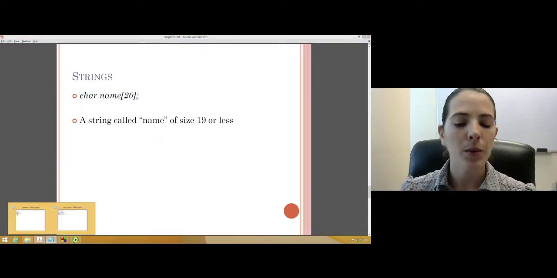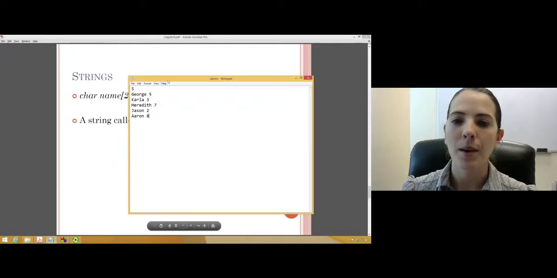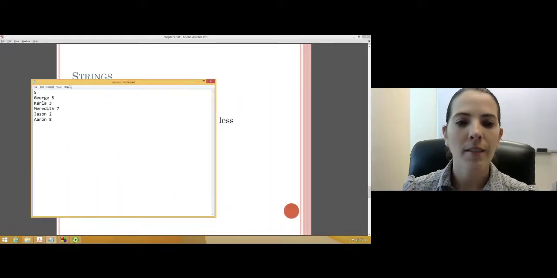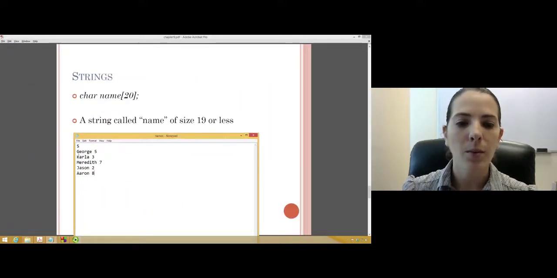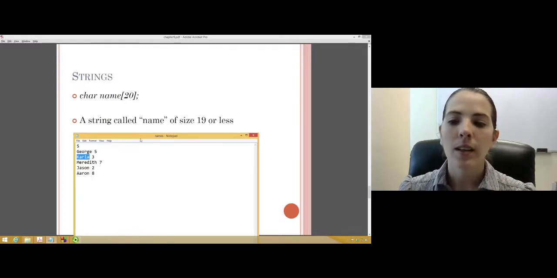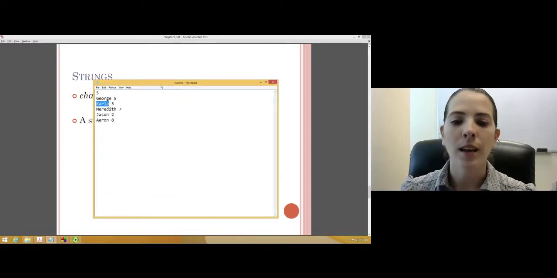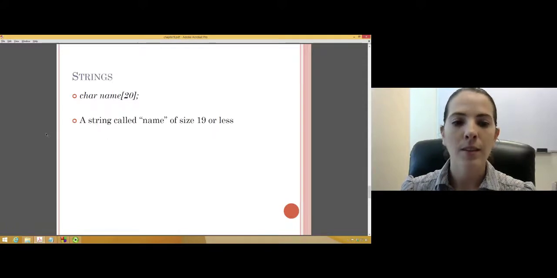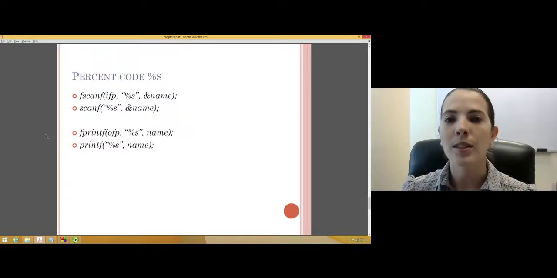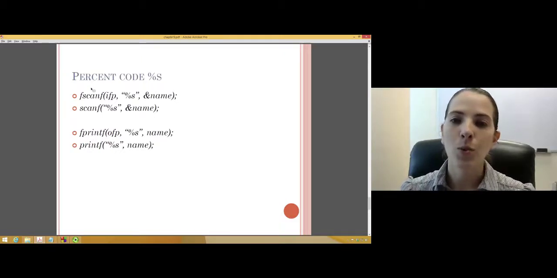What we're going to be able to do with that is read in names from our input file, so that instead of having person 1, we'll be able to have George. And instead of person 2, we'll have Carla, so on and so forth. Now we know how to read things in from a file using fscanf. So the only thing that's different about strings is their percent code. Strings have a unique percent code called %s. So if we want to read in a string, we can read in a string token using the percent code %s. Everything else works the same way.